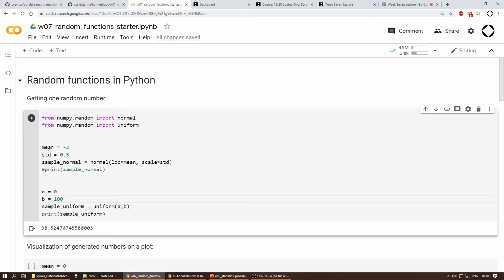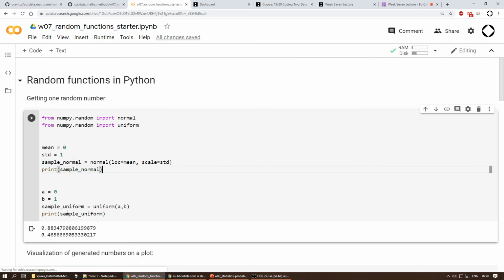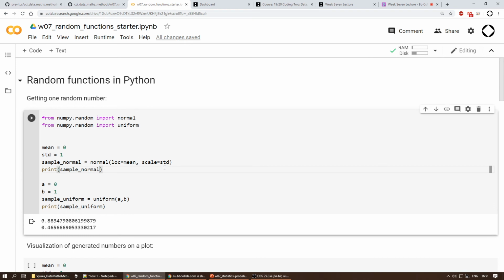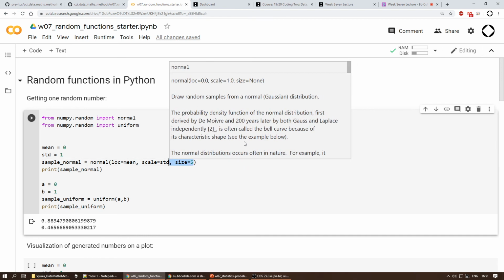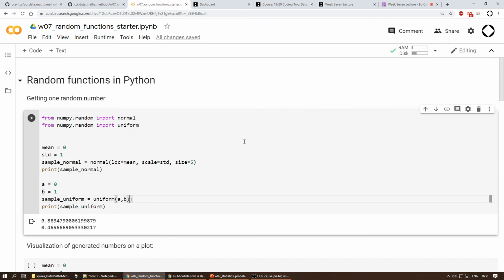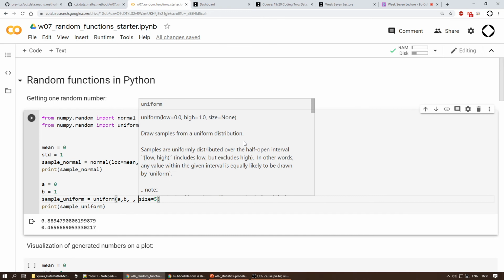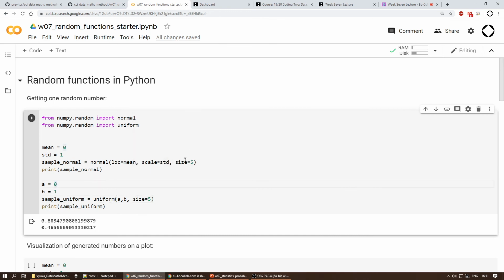So there is equal probability that all of those numbers will fall. Well, that's quite hard to show on this example because we are just getting one and then printing it immediately. And so the way to do this is we can change this code by adding size equals to something, and this means that instead of generating just one number, we will generate a whole list of these numbers with the size of 5.